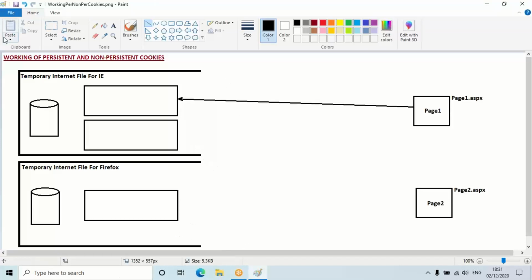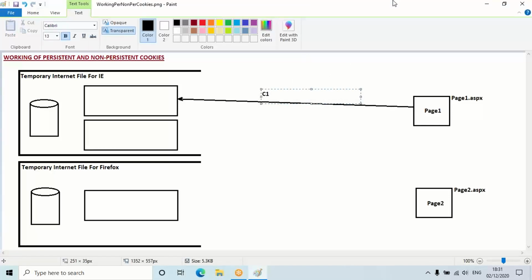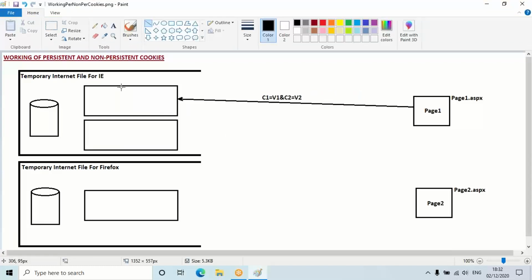Now what is this? I'll mention numbers later. So this is like the first response. And what you're sending is key value pair C1 equal to V1 and C2 equal to V2. You assume like one is persistent and one is non-persistent. So according to what I write, you can assume in that way. Okay, let me draw this.